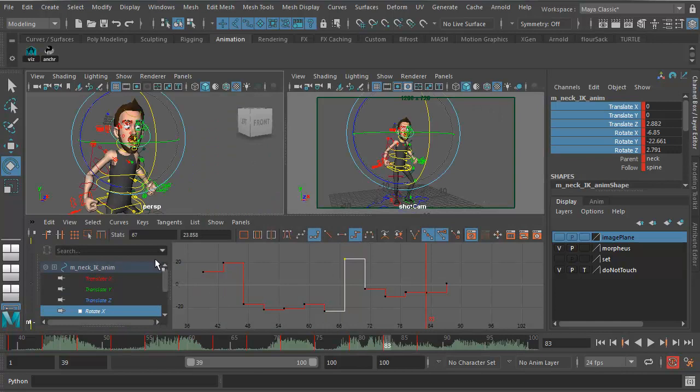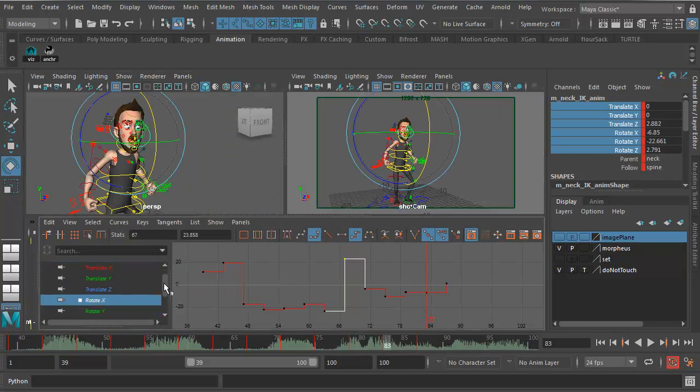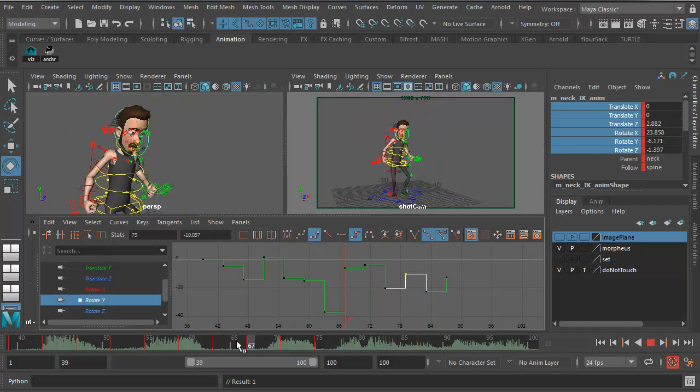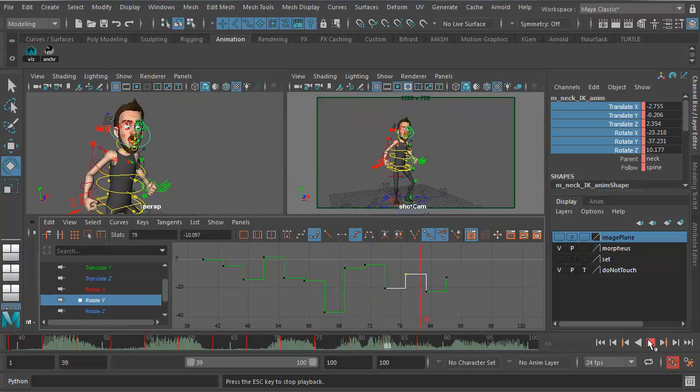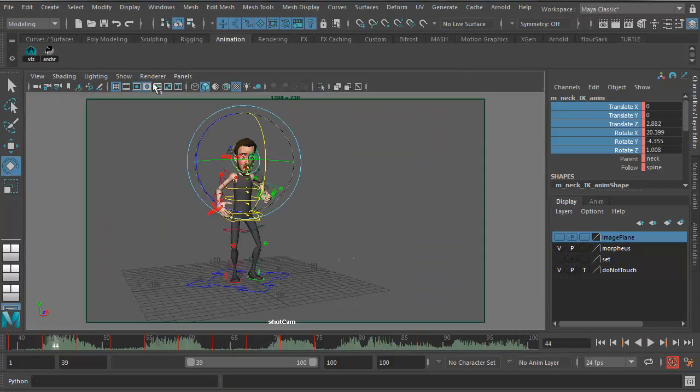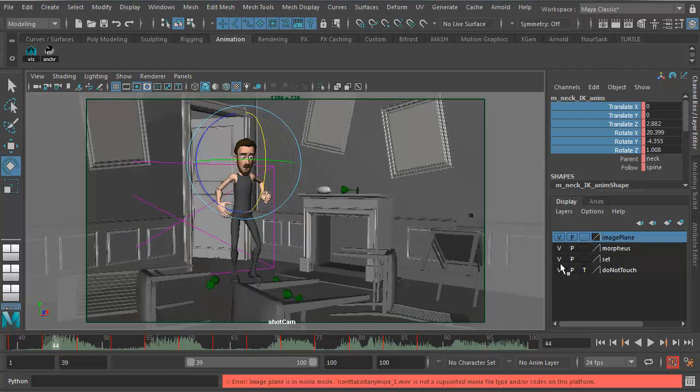So if I go and take a look at my curves there, I can reduce that a little bit so that it's not quite so extreme. If we go there and turn the visibility off, turn the set back on, and just see what we've done.